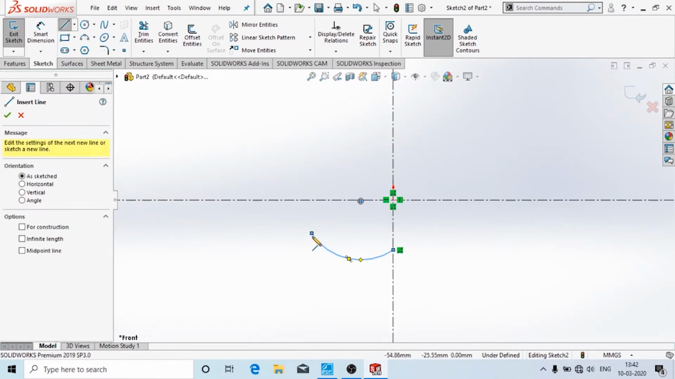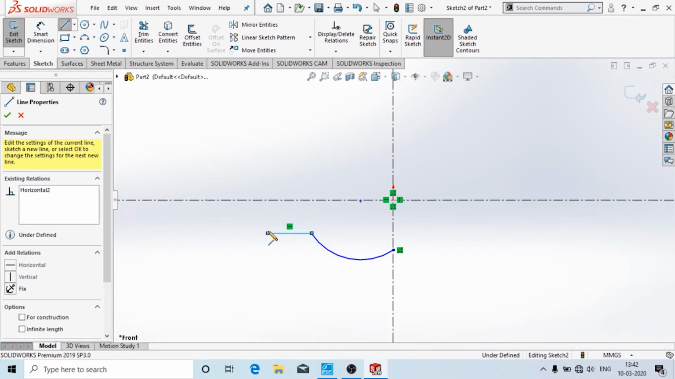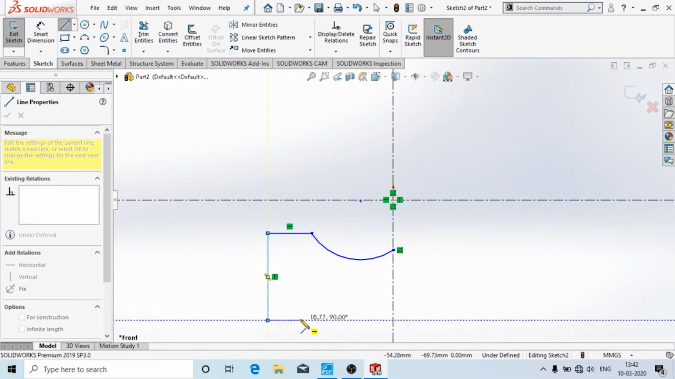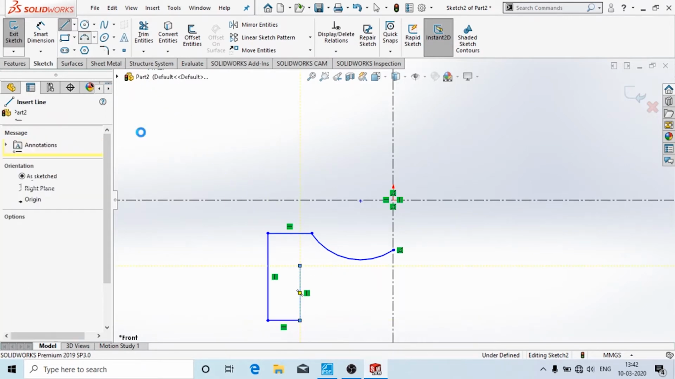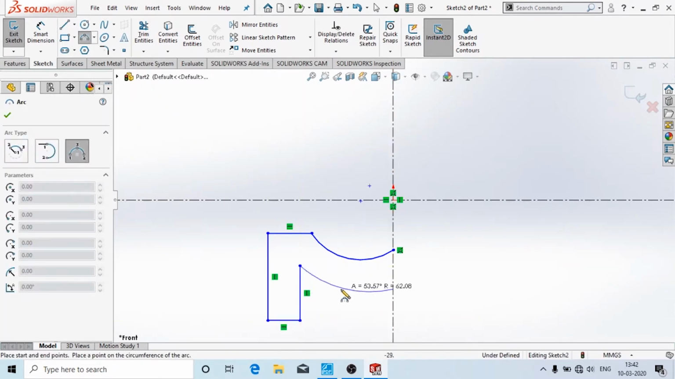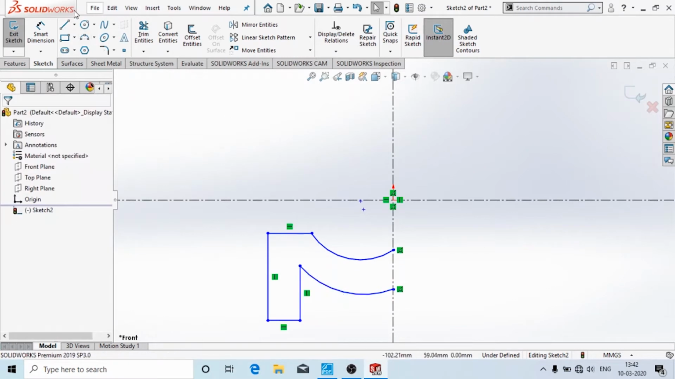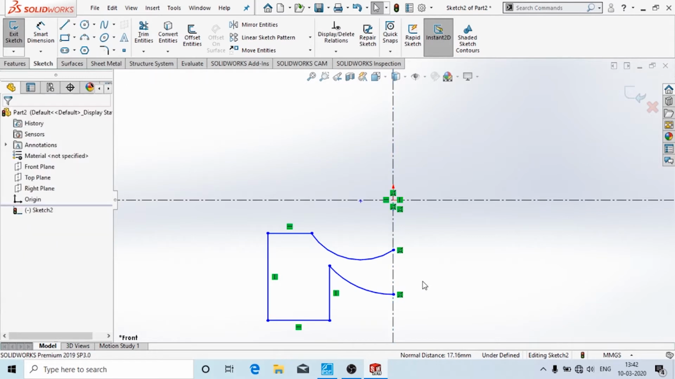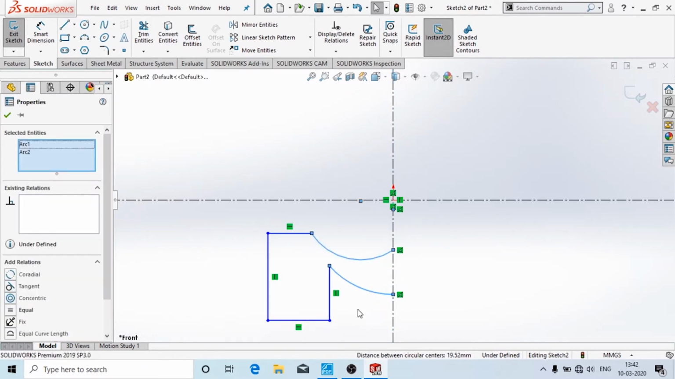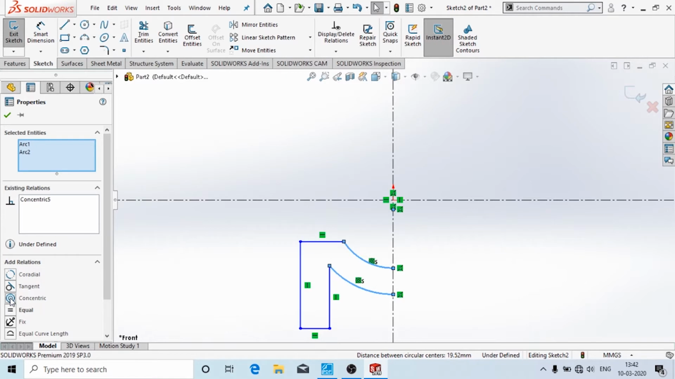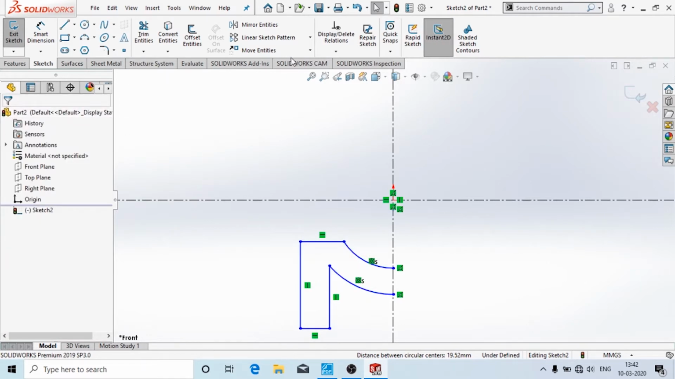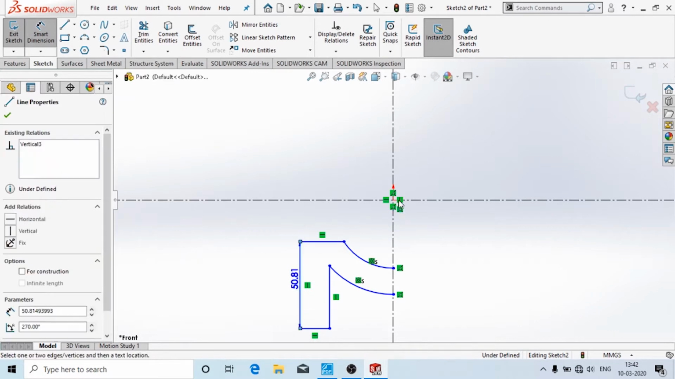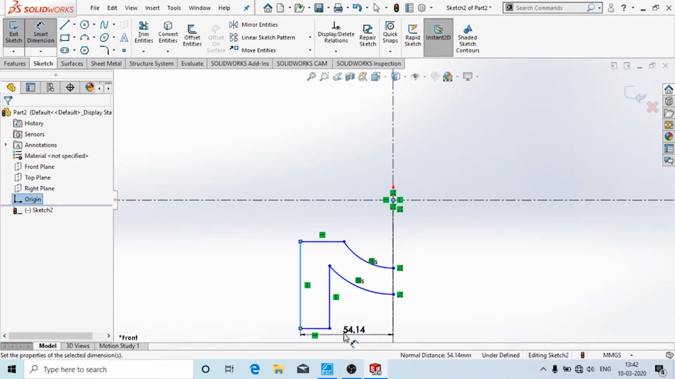First, I am going to draw the arc. That is, firstly, I am going to draw only the sketch, and later I will add the dimensions to it. First, I am going to make sure that the center point of the arc coincides with this axis for both, and I am going to make sure these two centers coincide with each other. That is, both should be concentric. Now I will add the dimensions to it.